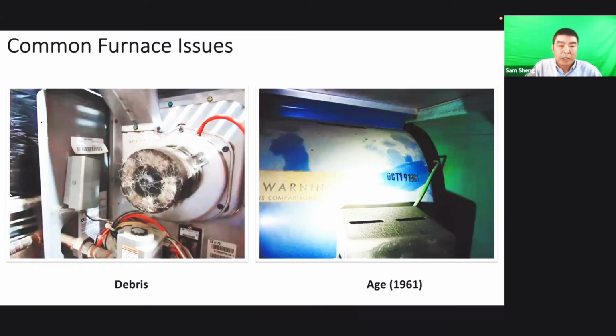Most furnaces, like high efficiency or medium efficiency furnaces, can only last maybe around 20 years, and then you can find the heat exchanger cracked. I'll make a quick note there, Sam.